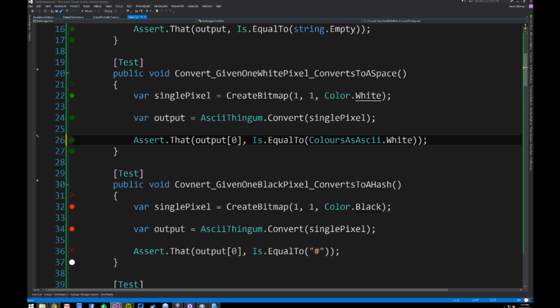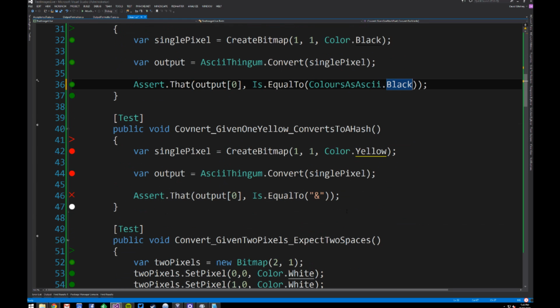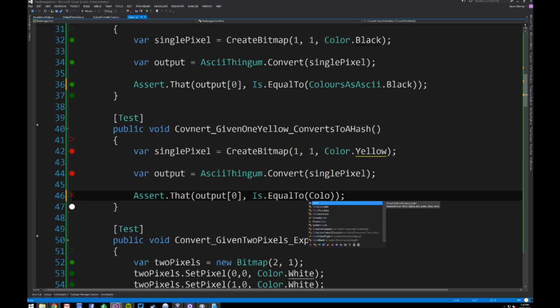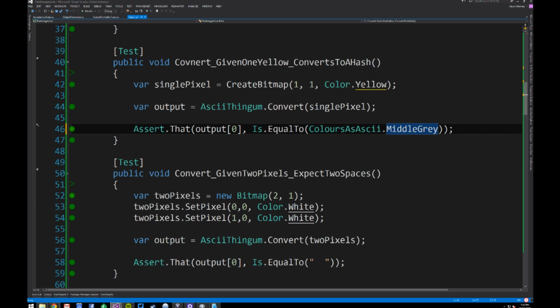So colours to ASCII white. Oh, that's nice. Colours to ASCII black. Middle grey. Middle grey. Perfect. And this is white plus white. Colours to ASCII white.